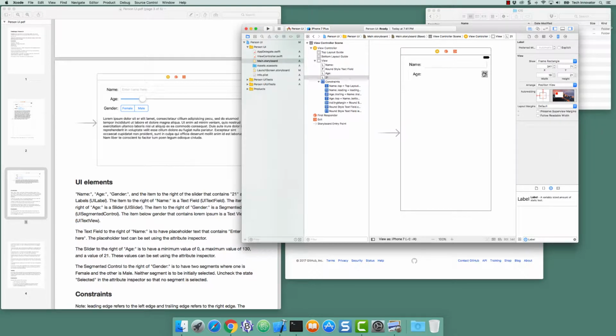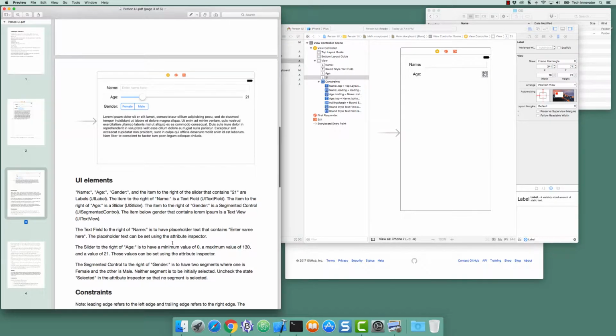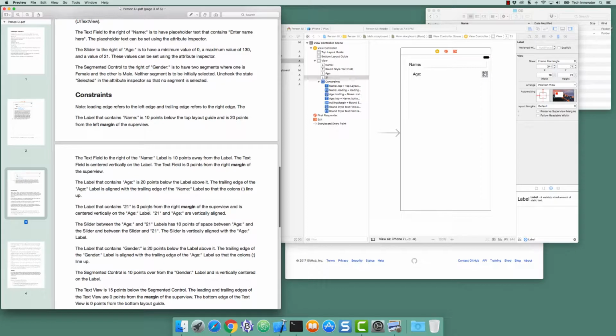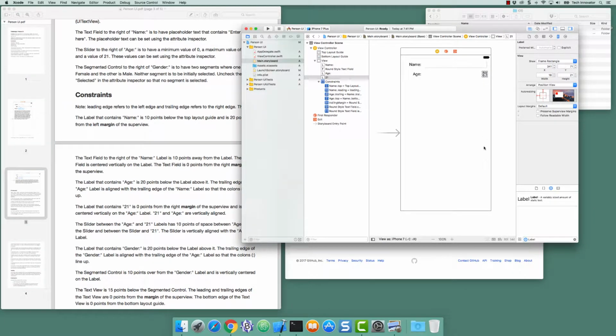So I don't have constraints on it yet, and I need to set them. The constraints that are to be set on the 21 are 0 points from the right margin. So I'm going to select this. I could control click drag right, or I could select it, go down here, have constraint to margin set, choose the right side, the trailing side, and set it to 0 and say add one constraint, so we know where the edge of the label is.